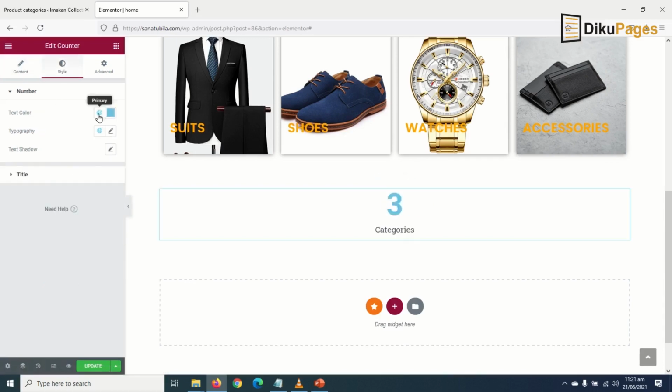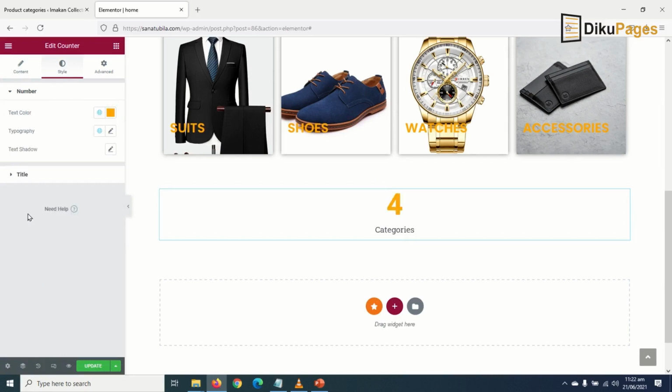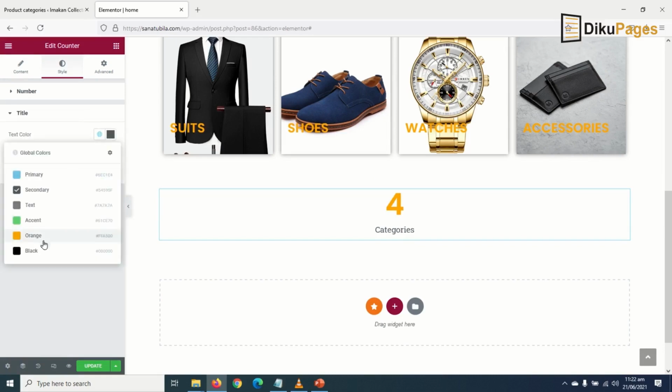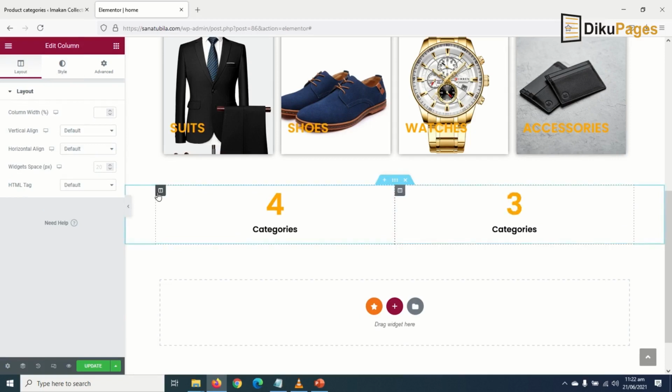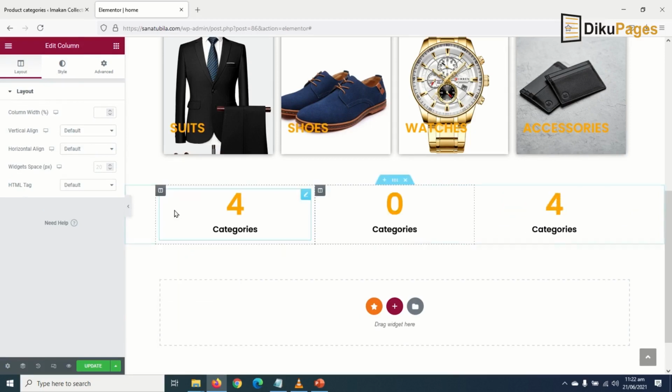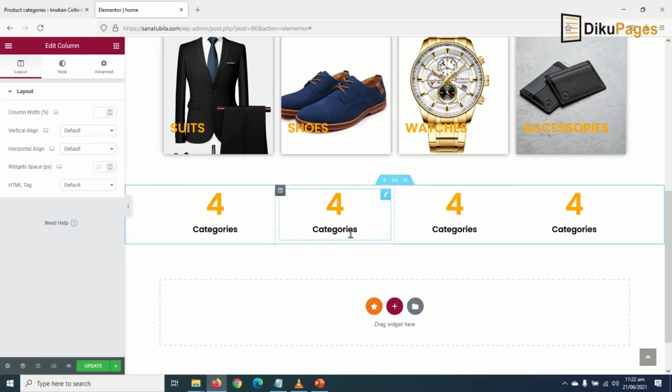Then I go to style, the color. I'll use the global color for the text, for the number. Typography, I choose Poppins. Then I go to title, color for title, I make it black, and typography Poppins as well. And the size, I leave it as it is. Now I duplicate this as I need more counters. Do I need 4? I think so.